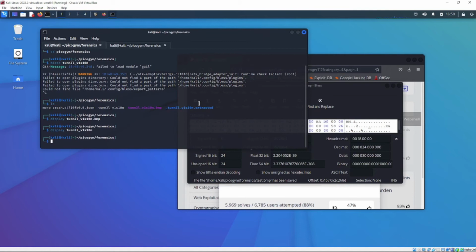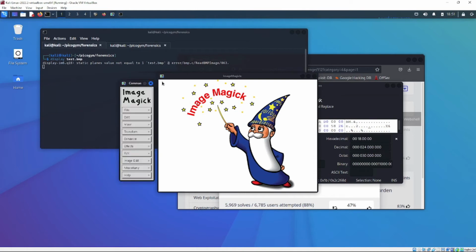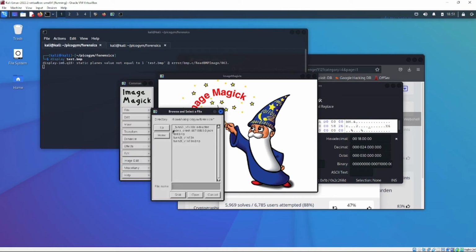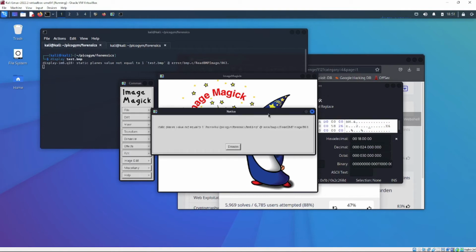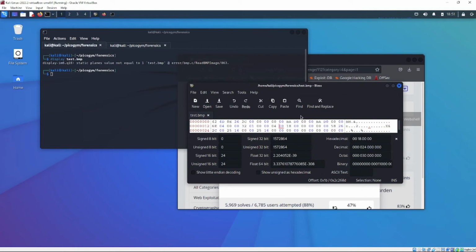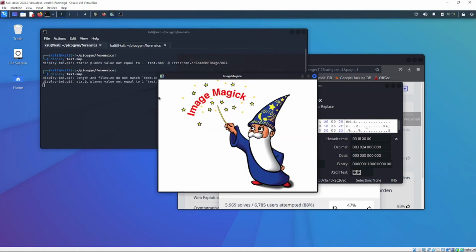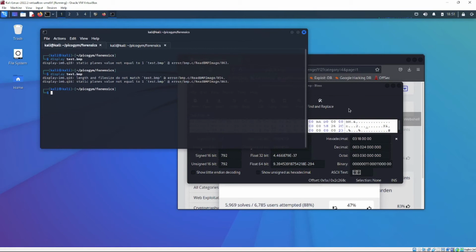I'm going to open up another terminal here. Perfect. And we'll go display test. That's not a good thing. It didn't open. So it says static planes is not equal to 1. I guess what we can try then is, what if we just try dropping down? I think we're kind of, no, it says here static planes. Okay, let's try changing it to 2.